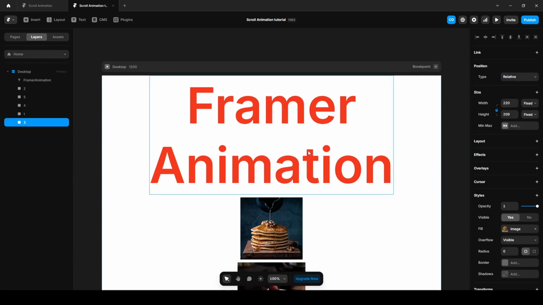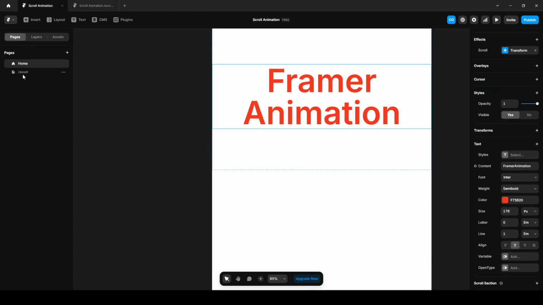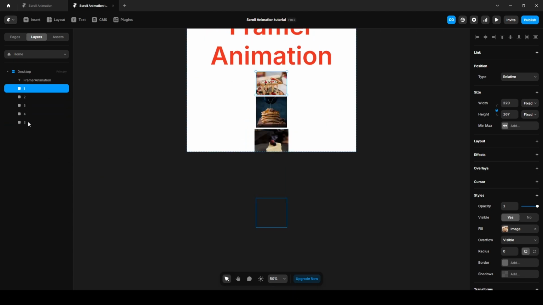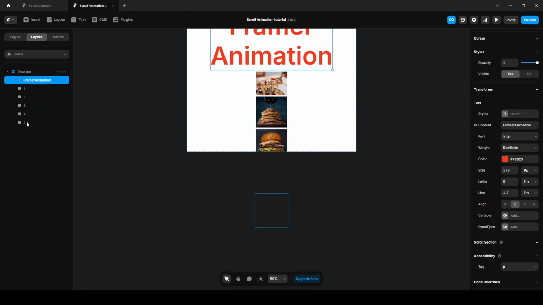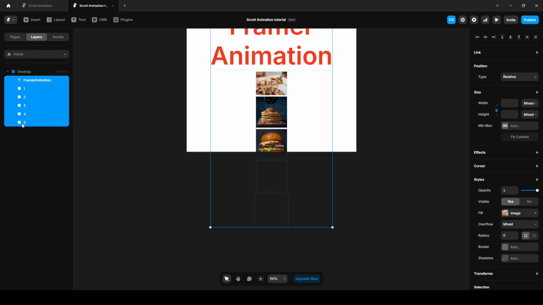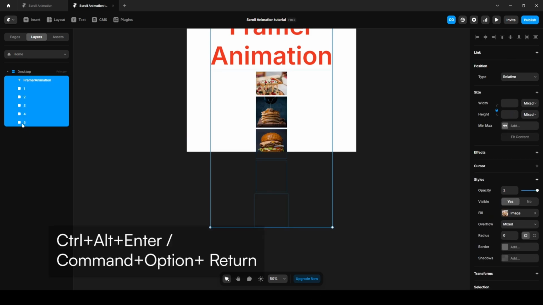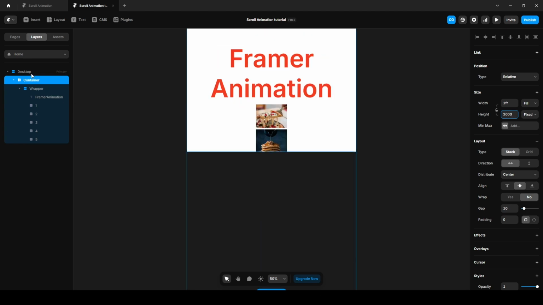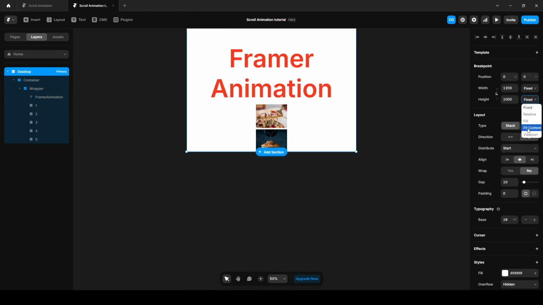By the way, you can find all the images in the asset page. Here, arrange them in order 1, 2, 3, 4, 5. Now select the text and all the images. Wrap them in a stack by pressing Ctrl Alt Enter. Name it wrapper. Then wrap this layer into another stack, pressing Ctrl Alt Enter and name it container. This setup gives us more control over each layer. Now change the height to 2000 pixel. Click the desktop. Change the height to fit content.